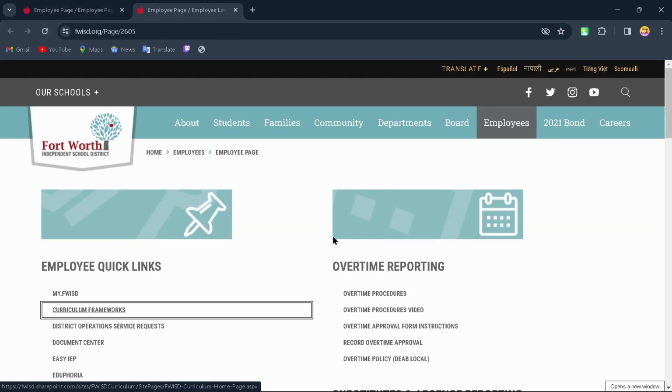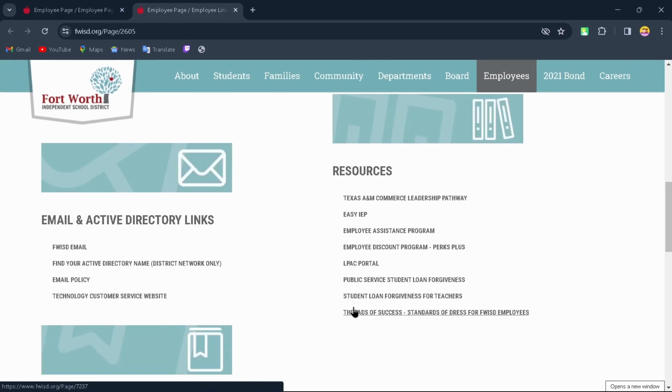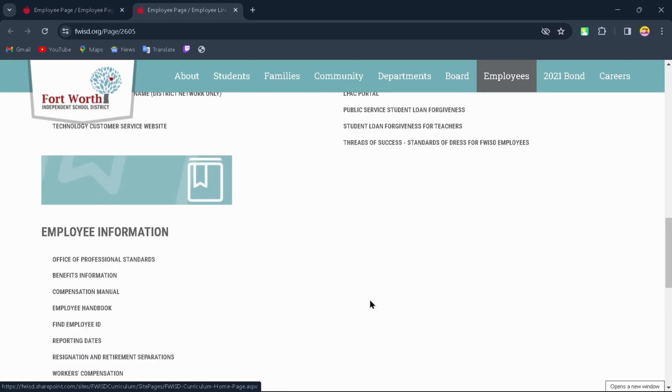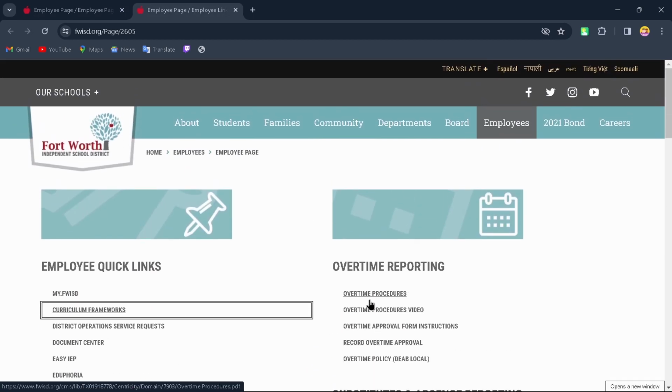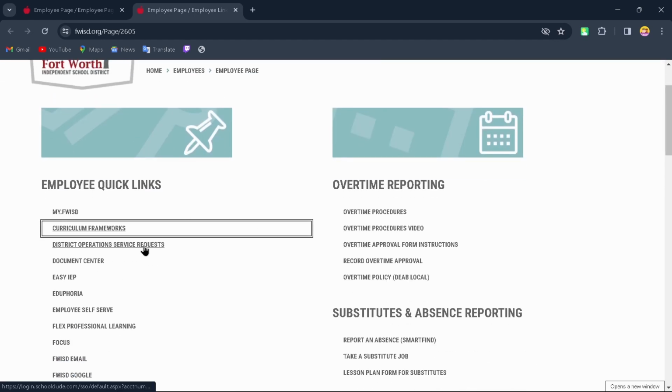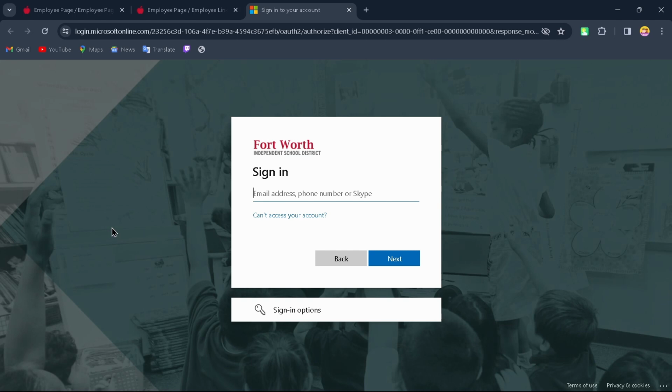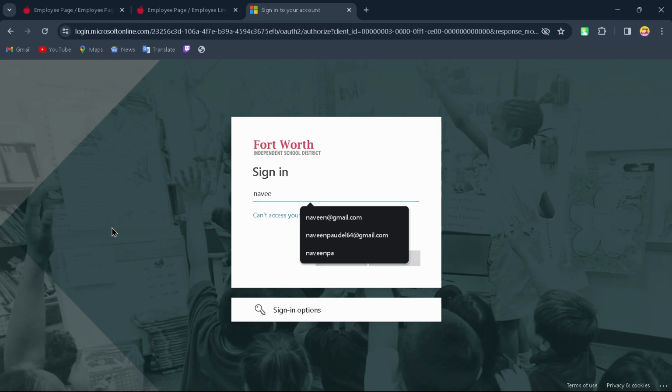And now what you can do is just tap on any one of these options. To access any one of these options, first you have to log into your employee account. For example, I'll tap on this option. Now if I log into my account, then only I can access those options. So now what you have to do is simply enter your email address and password.